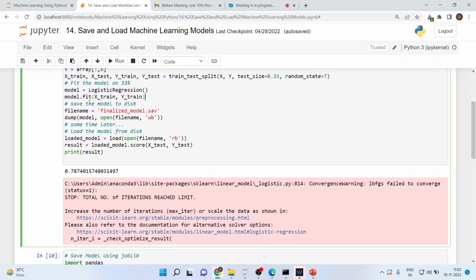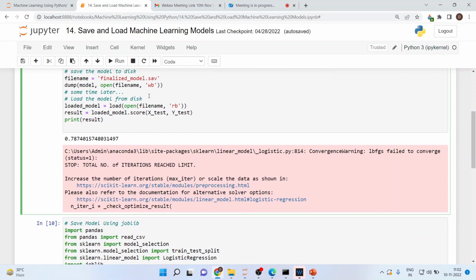Now we will train the model with the help of the training data set. So model.fit(X_train, Y_train). Now we will save this finalized model. finalized_model is equal to dump, round bracket, model, comma, open file name, in inverted commas. Now, once the model has been saved, we want to reload this model. This is known as serializing and this is known as deserializing.